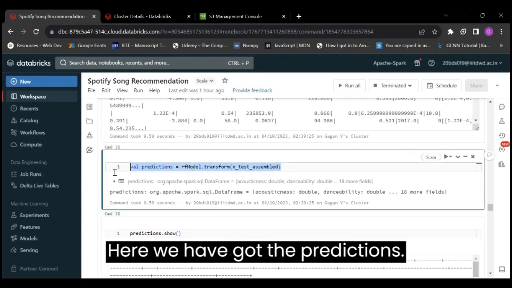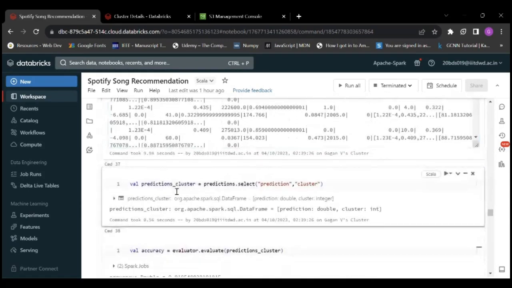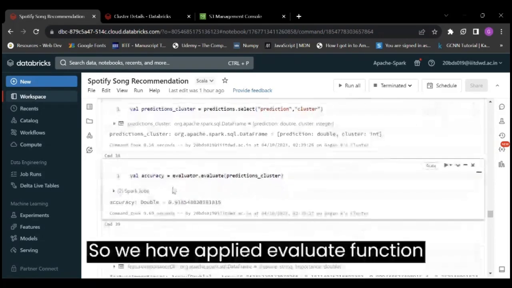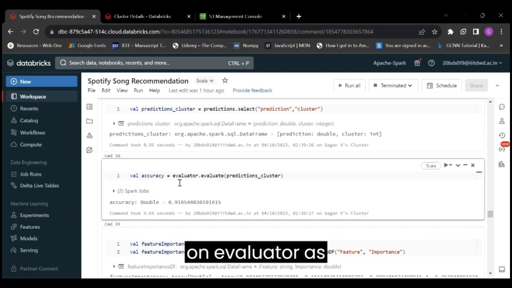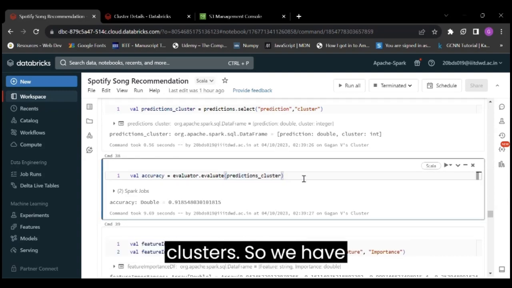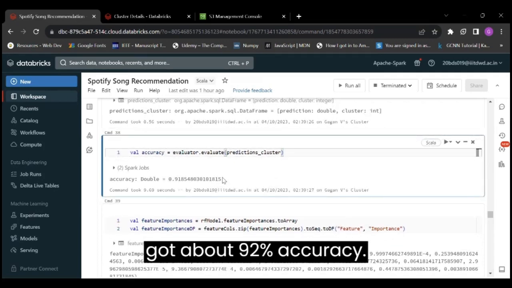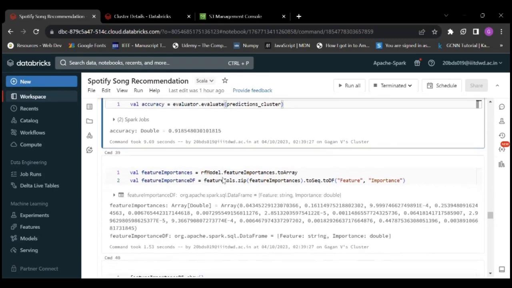Here we have got the predictions on the test dataset. So we have applied the evaluate function on the evaluator class by giving it the predictions and the clusters. So we have got about 92% accuracy.